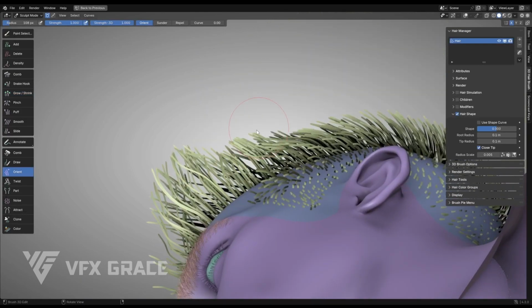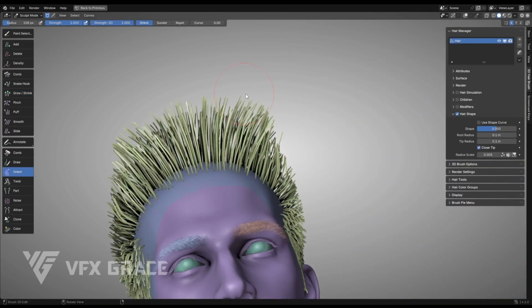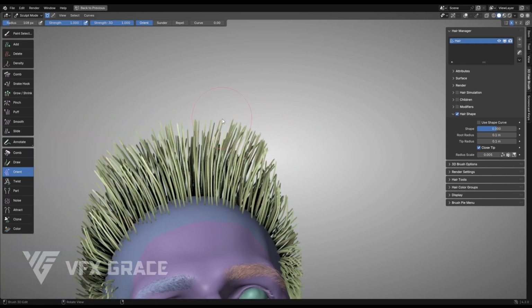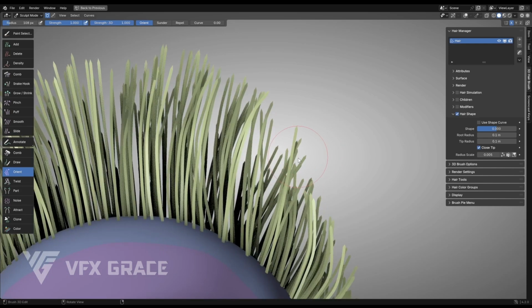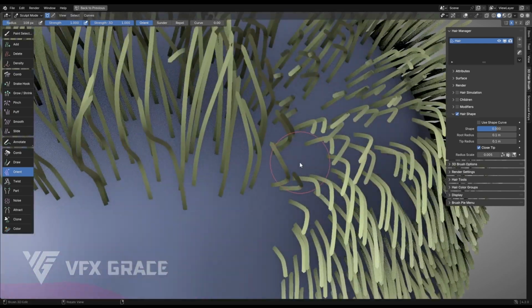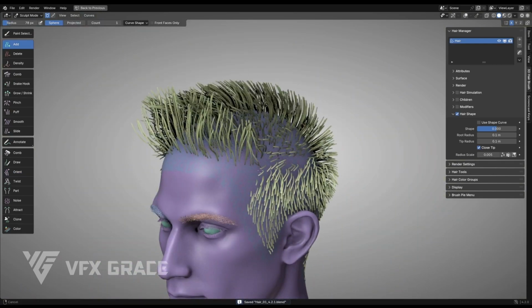By rotating the view, you'll find that some hair is too fluffy and needs to be combed to be flatter. Also, supplement areas with fewer hairs.